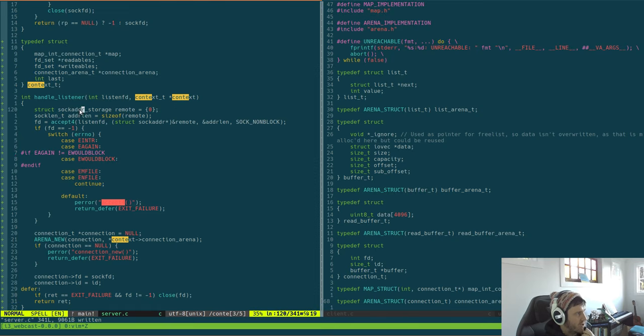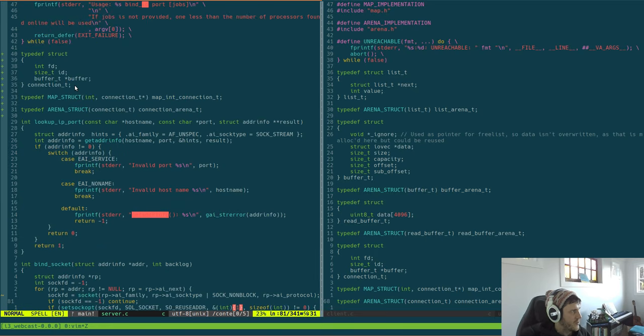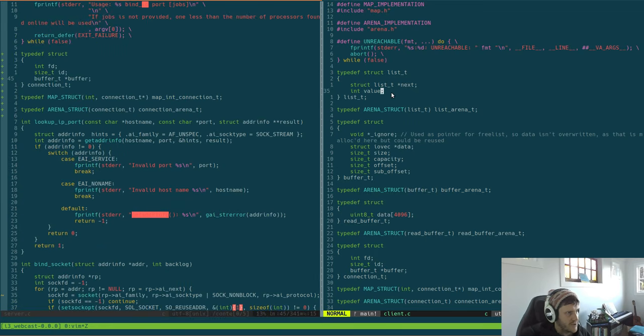You almost want the remote address there. I don't know. We don't really care about it. I'm thinking too much. Cool. So our connection did have that. We don't have this buffer type thing. Do we want this?